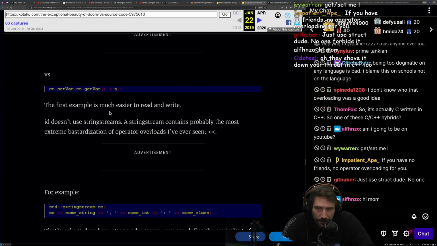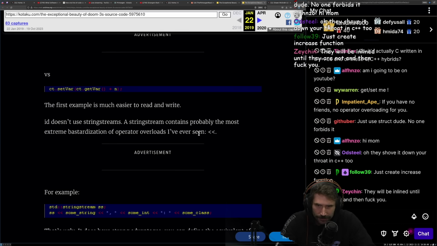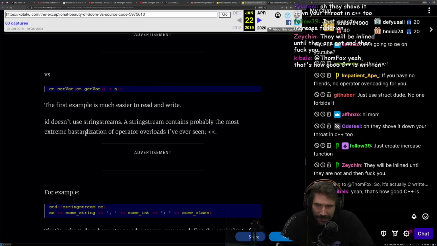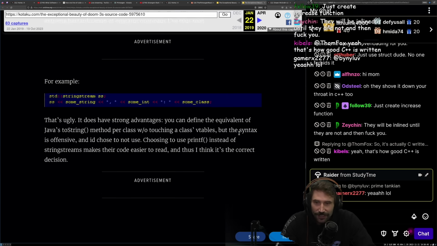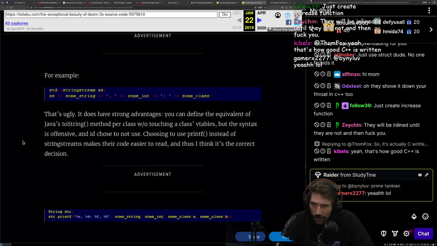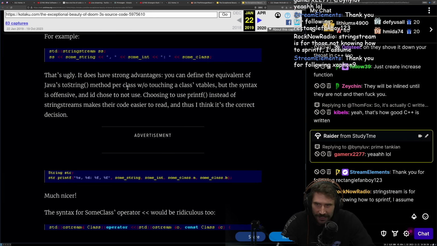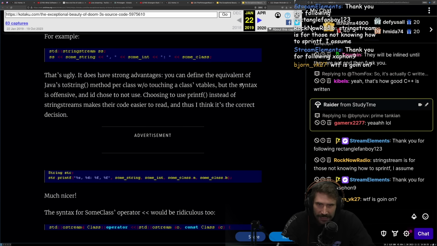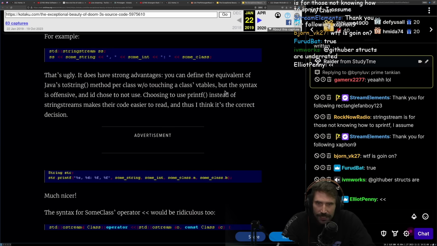The first example is much easier to read and write. It doesn't use string streams, and string streams probably contain the most extreme bastardization of operator overloads I've ever seen. The double this direction. I do agree. I've loathed this for so long. I don't like it. That's ugly. It does have strong advantages. You can define the equivalent of Java toString method per class without touching the class's vtables, but the syntax is offensive, and I'd choose not to use it.